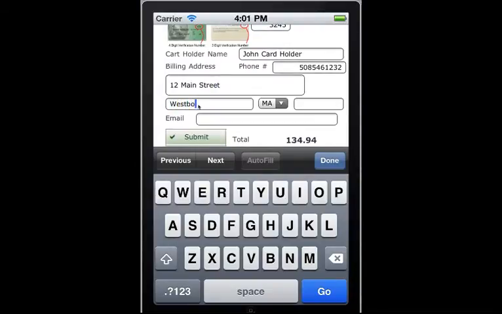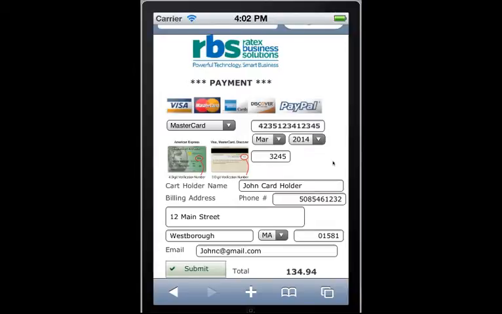Let's add the street, zip code, oops, and an email address, johnc@gmail.com, and click on done. Do a last review. Click on submit, and at this point, it will begin the credit card authorization process.